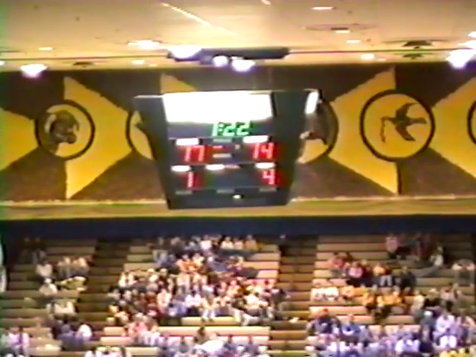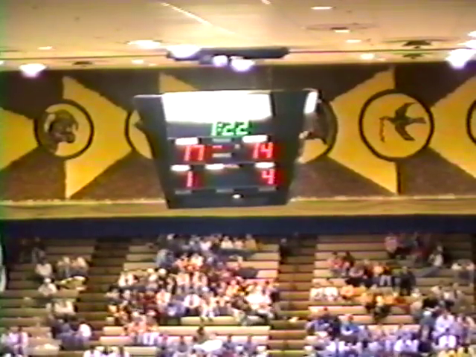Called by Lynn Frederick. Early timeout in the second quarter as Mitchell has come out here with 4 straight points, and they lead by 3. Again, we'll be right back in a minute.